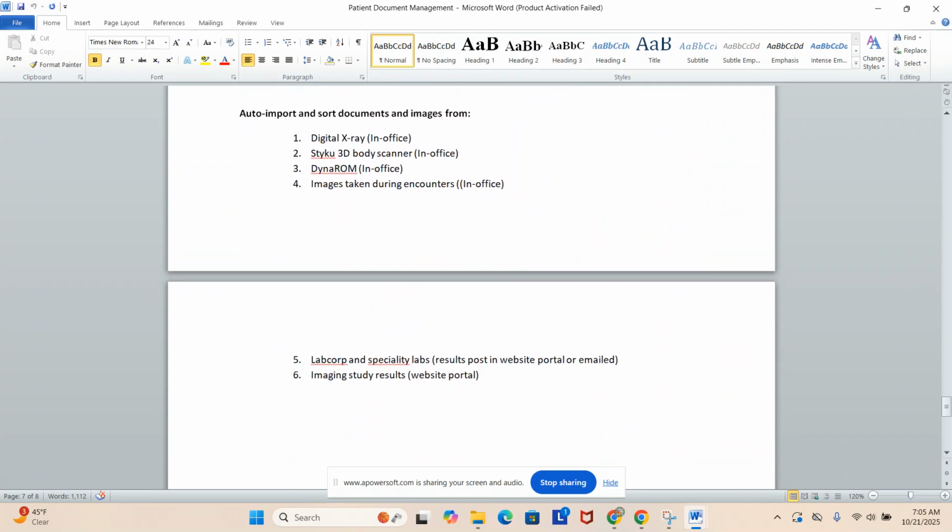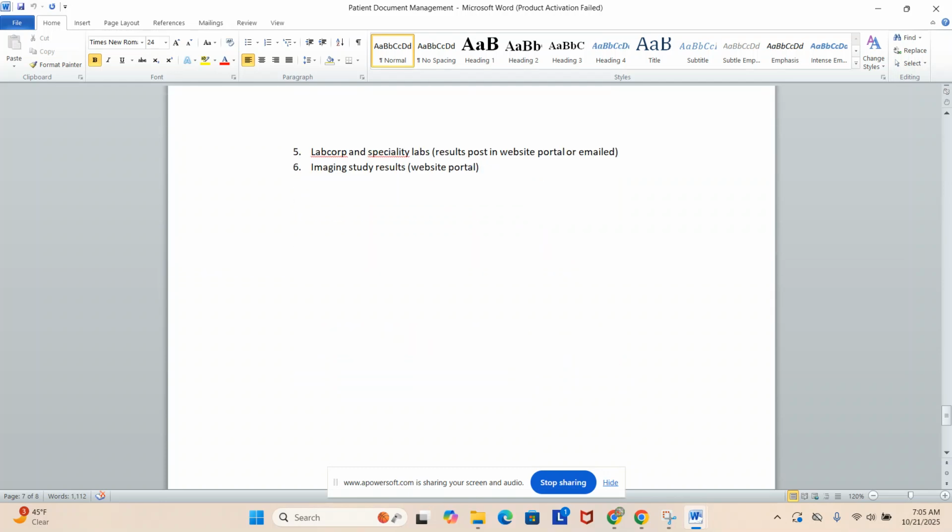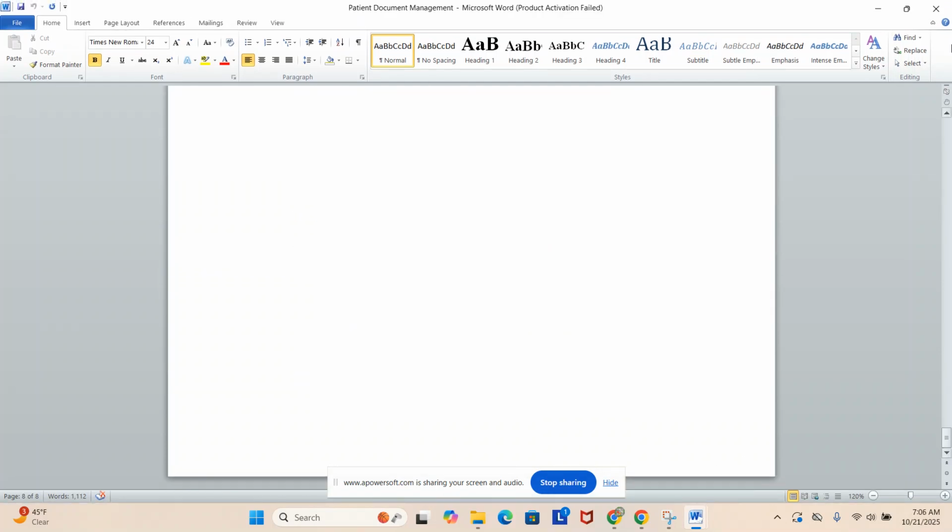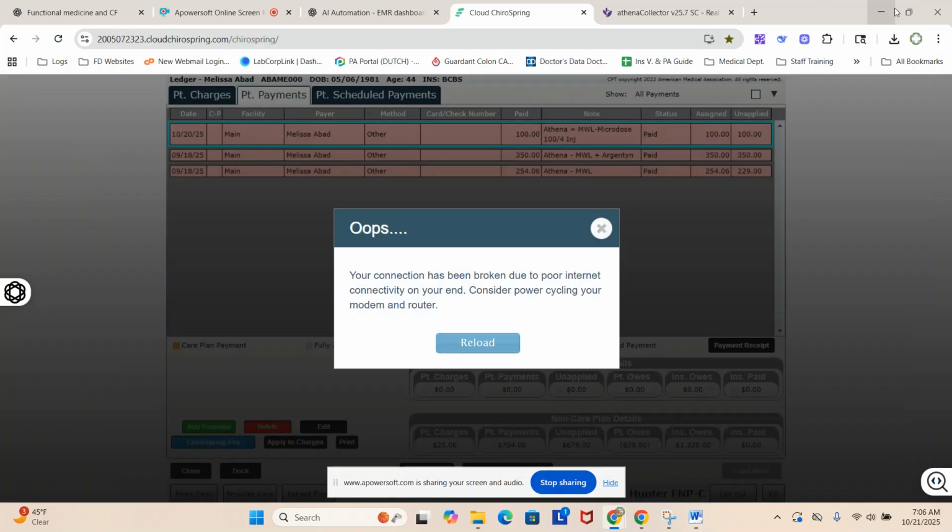Also we need to discuss in more detail how the system is going to auto-import and sort documents and images. We have images and documents coming in from a variety of places, and we just need to find out if you're going to do that through the laboratory website or portal interface, for instance, or if we need to come up with a different plan. But essentially, we want to make sure that those are coming in and being sorted and put also in the work queue for providers to review. So that is everything on that.